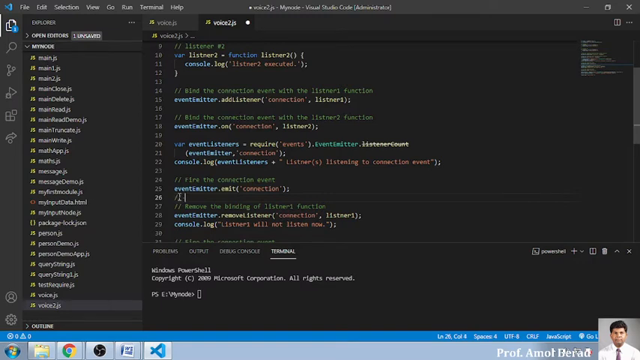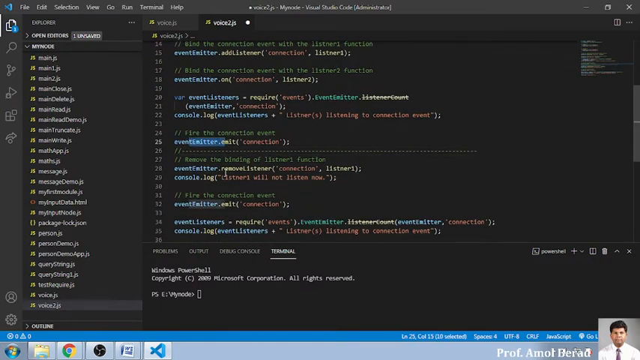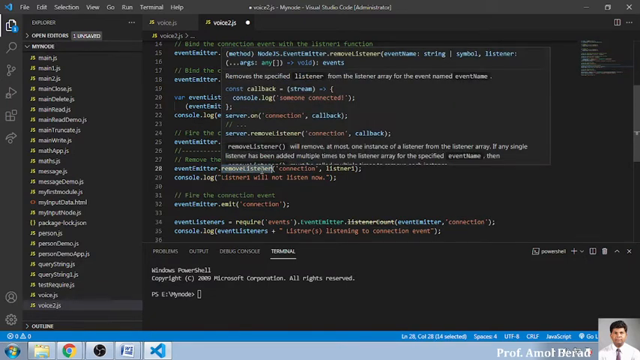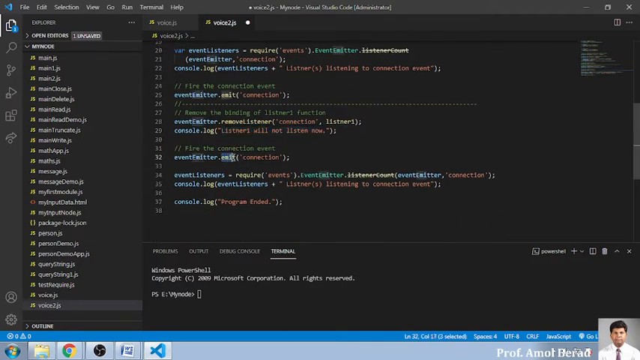Up till here it is very simple. We are binding two different types of functions with the same name, connection, and after that we are sending it to execution. Now if you want to remove listener 1 and listener 2 from this connection, for that purpose you have to specify remove listener, and if you want to remove listener 1, you have to pass the name of 1. If you want to remove 2, you can enter listener 2. So the choice will be yours. So listener 1 will be removed, and then we are sending it again for execution, that is connection, and finally we are ending the program.